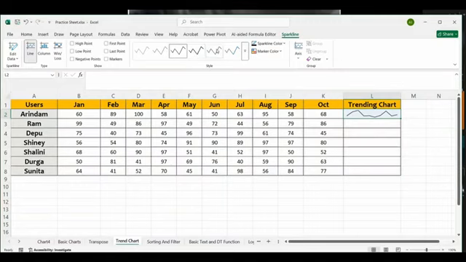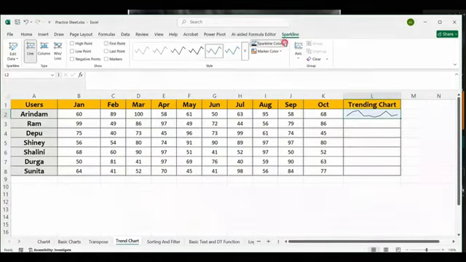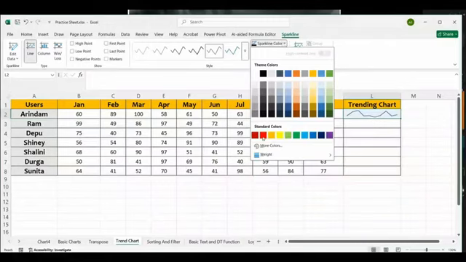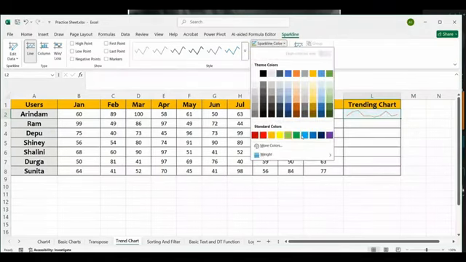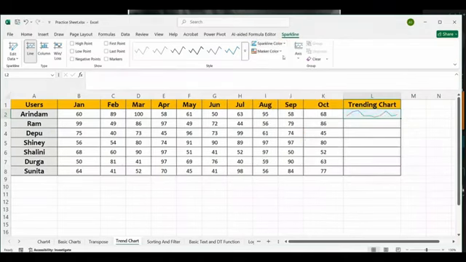Any style I can pick. So I'm keeping this one. Then you can come here, you can change the color as well, sparkling color, right? So this color can be changed as well, whatever color you want.